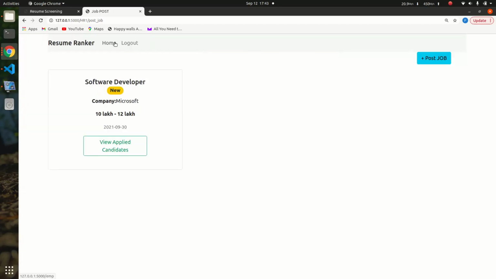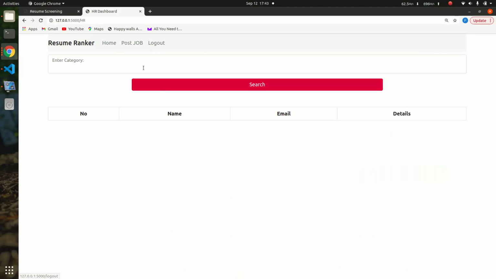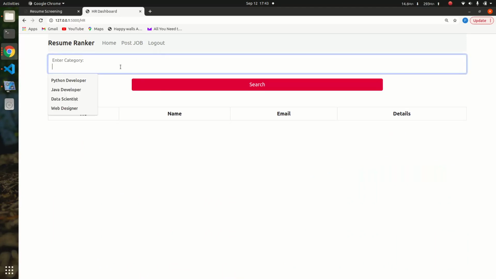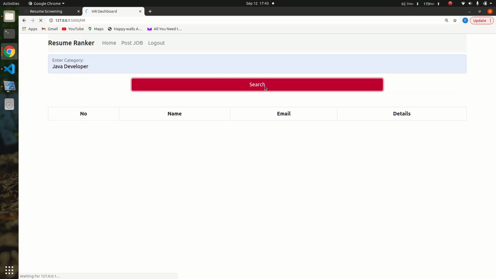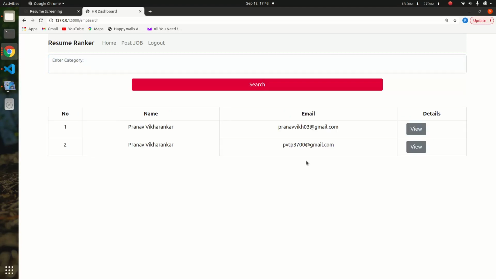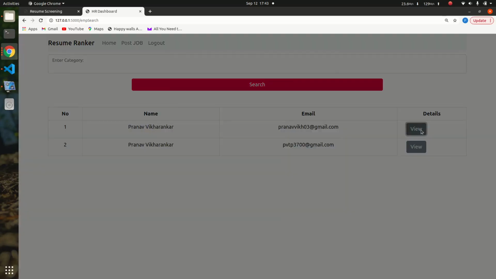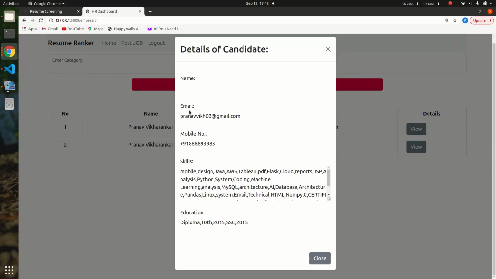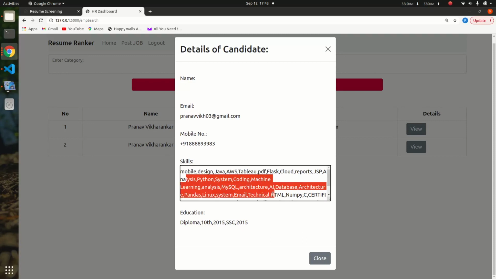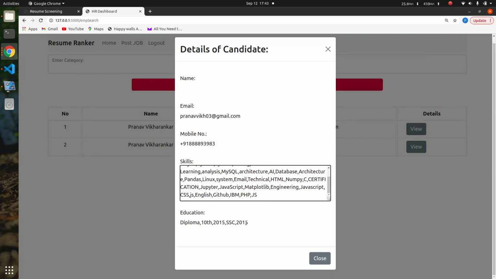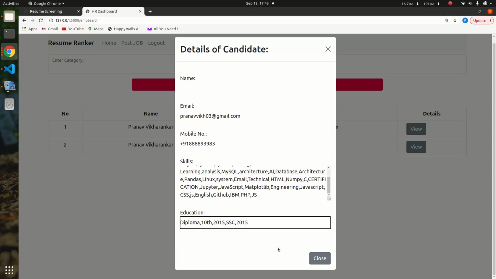The admin is also able to search students according to their job profile. Suppose I want a Java developer, I type Java developer here and click search. Then all the top matching candidates are shown here, and the admin can see their details also from here: what their name is, the skills they have, and what education they have completed.